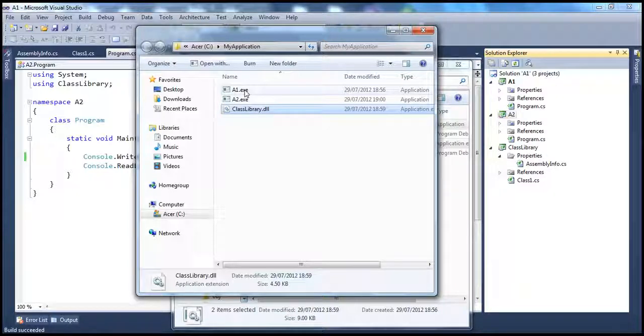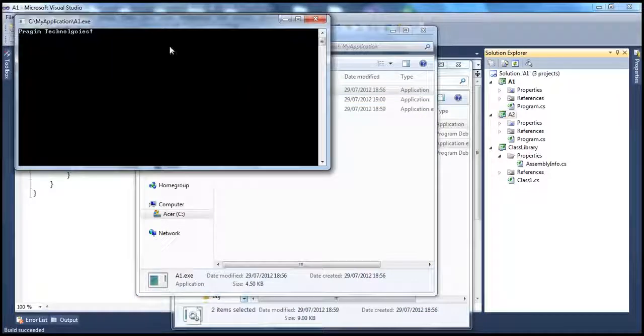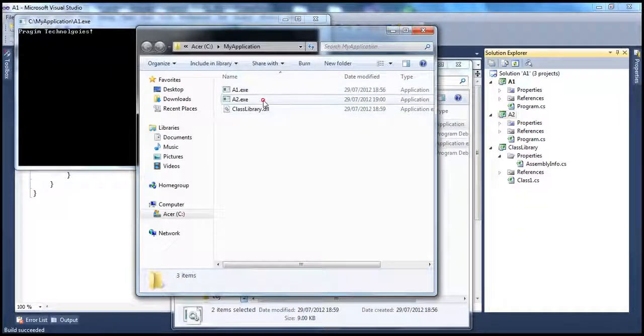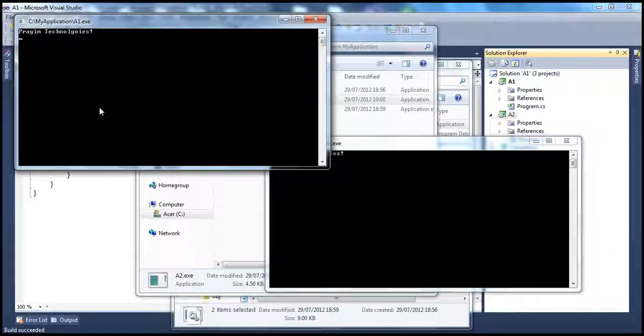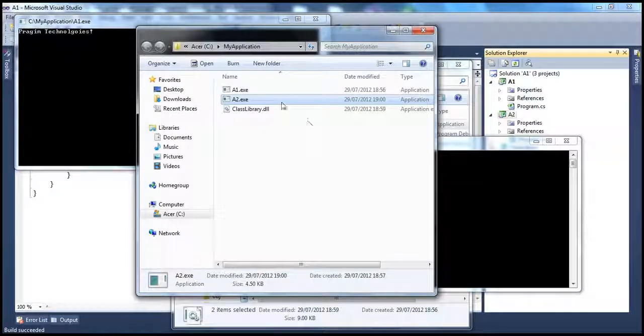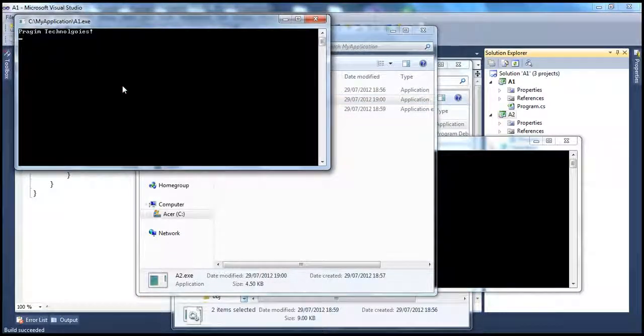Now if I run a1.exe, look at that, a1.exe will still work. Look at that, it's working, and a2.exe will also work. Because why? If you remember how the .NET runtime environment finds assemblies during program execution, it's very simple. It searches for the version it requires, and if it's a strongly named assembly, it checks the GAC, and if it finds it there, it pulls it from there and then uses it.